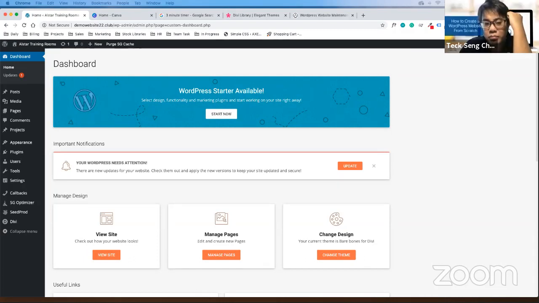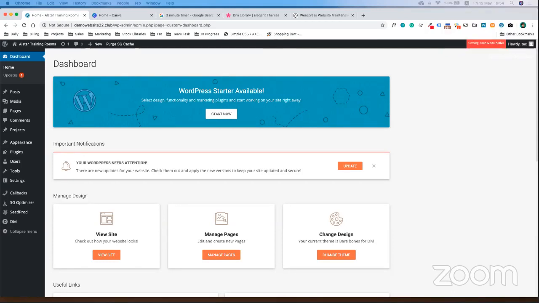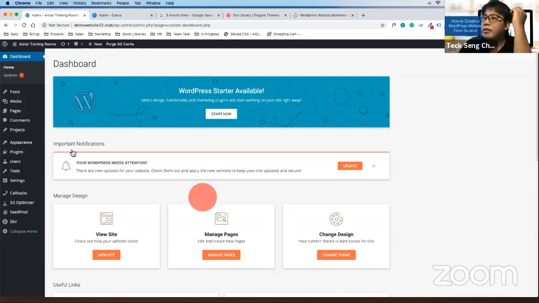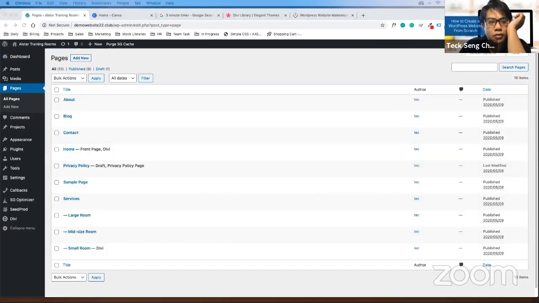Can you describe a bit more of what you see? Okay, wait, I cross it first. Okay, I go back to dashboard, right? Okay. Okay, got it. Thanks. Now once you're at dashboard, go to pages, click on all pages. Pages, all pages.